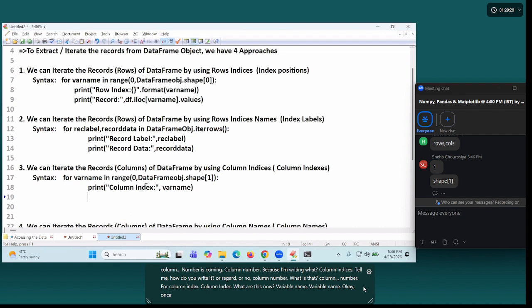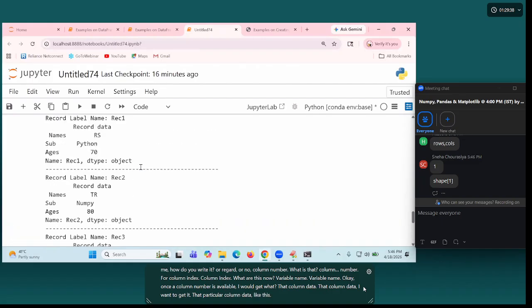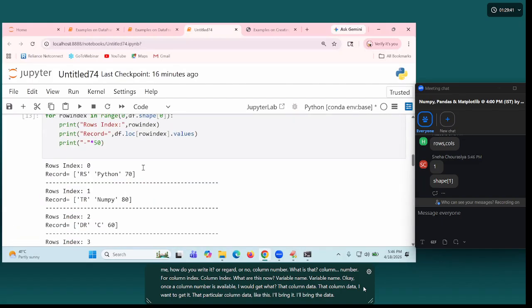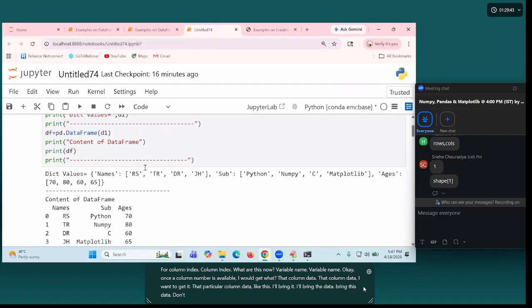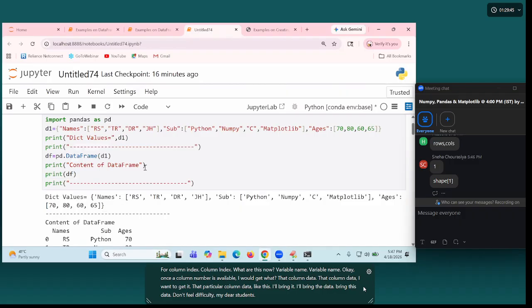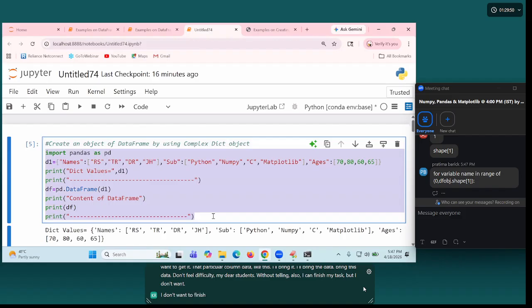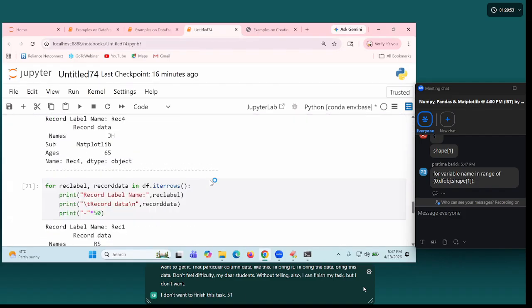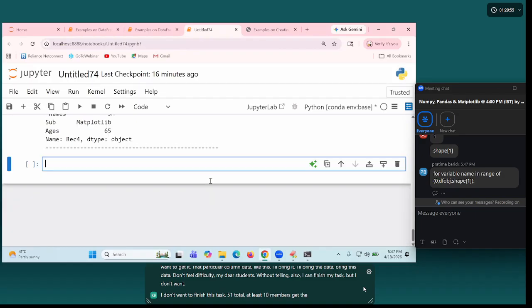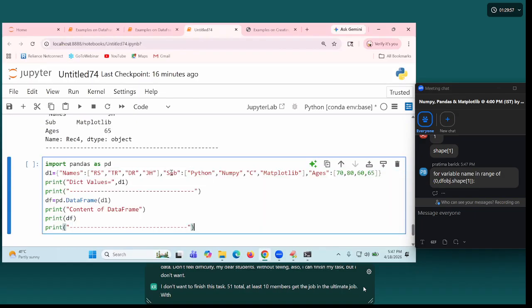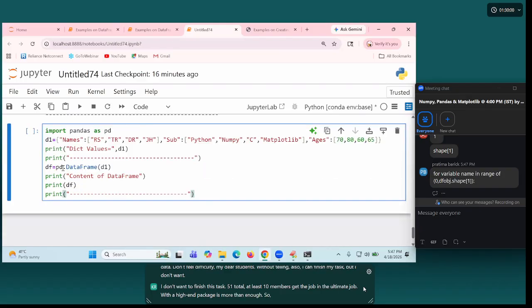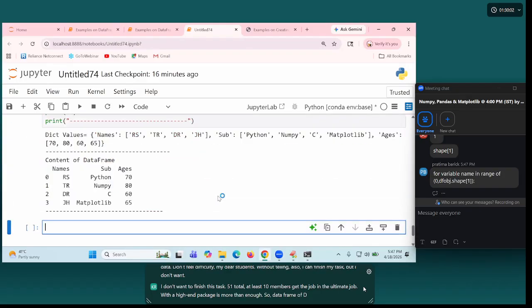Once a column number is available, I have to get what? That column data. That particular column data I want to get. I'll bring the data. Don't feel difficulty, my dear students. Without telling also I can finish my task, but I don't want to. I want at least 10 members to get a job with a high-end package, which is more than enough. So data frame of D1, see this now.